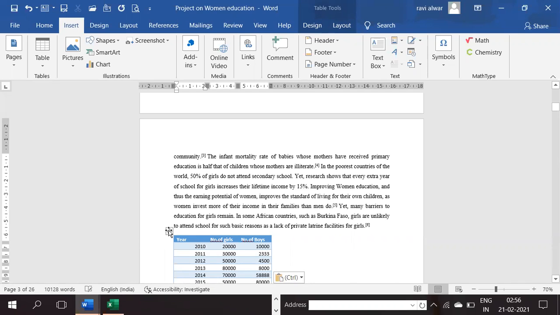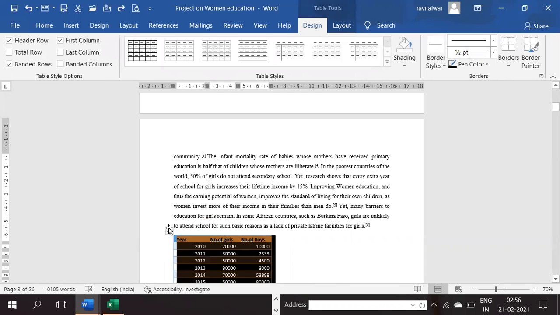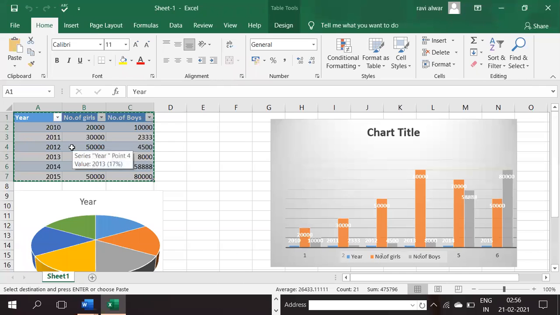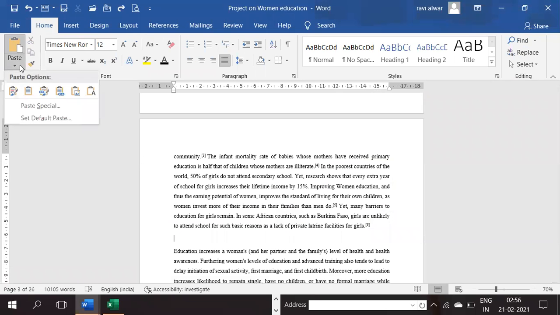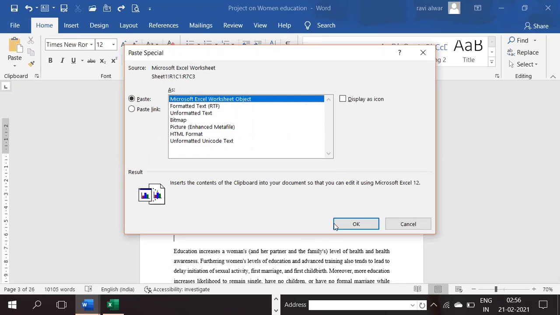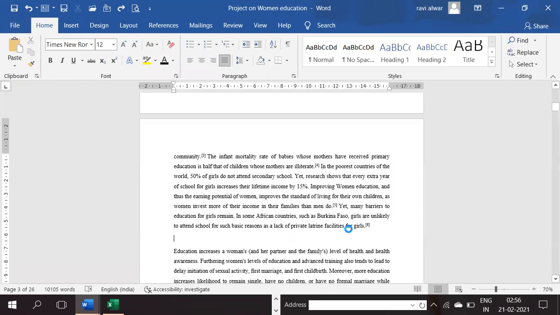So what you can do, if you want a filter option, or you want to modify the information, or if you want to use any Excel tool in your Word, delete this. So undo, copy the table, go to paste, paste special, click on paste special, click on Microsoft Excel worksheet object, click on OK.